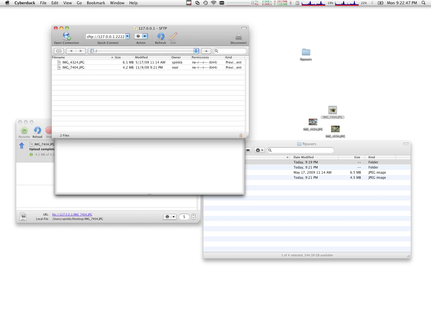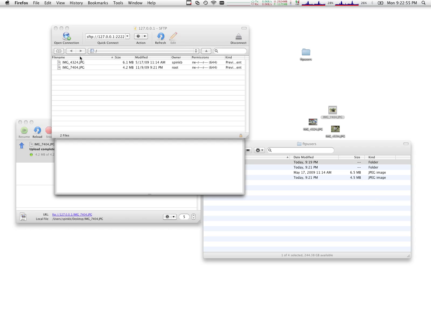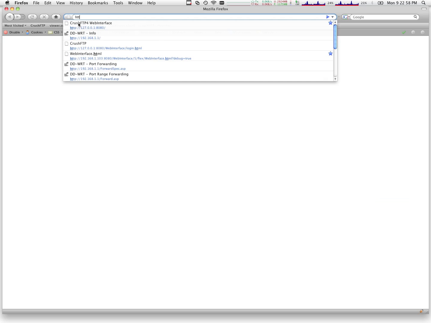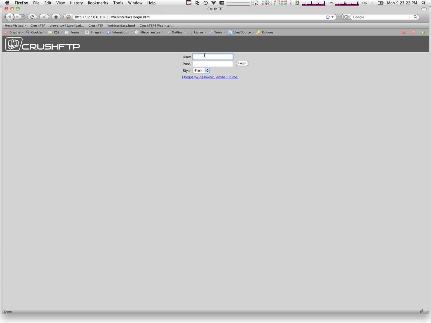Now I'm going to pull up a web browser and show you how to use the web interface to look at these same files. So let's go to our server, which is http://, and it's on port 8080 by default. You can change it to be any port that you like, but it's on port 8080 by default. And here's the login page to log in and see the web interface. So I'm going to log in as my user.